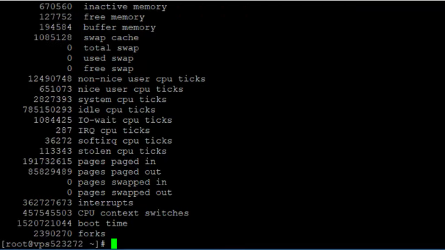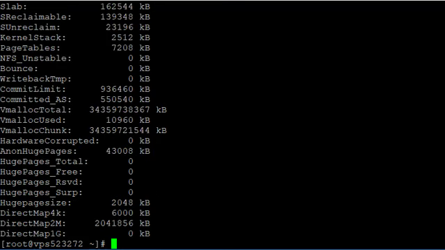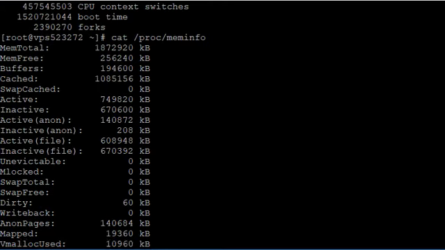Then another command that can be used is the cat command. So cat, then I'm going to be viewing the information in the memory file, and that memory file is located in the proc directory. So, meminfo. Pressing enter also gives me the information that is needed, which is what I have here as well.